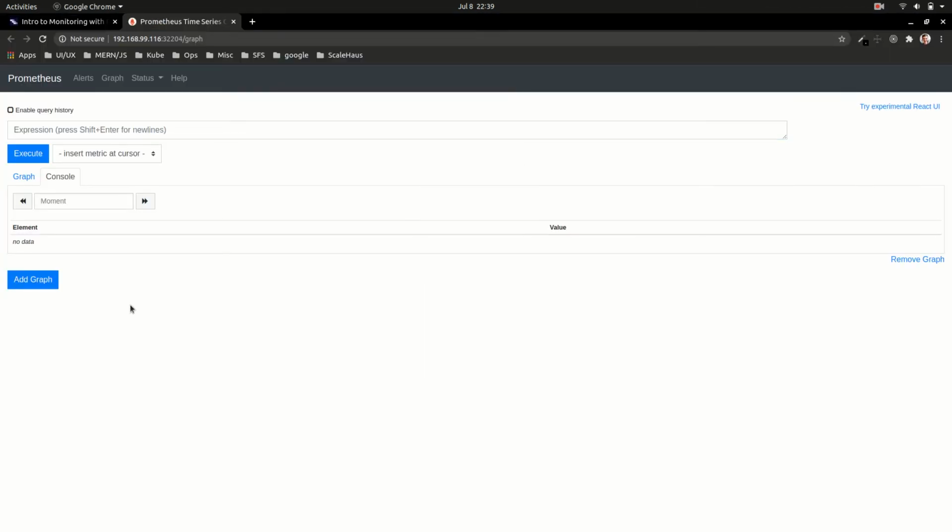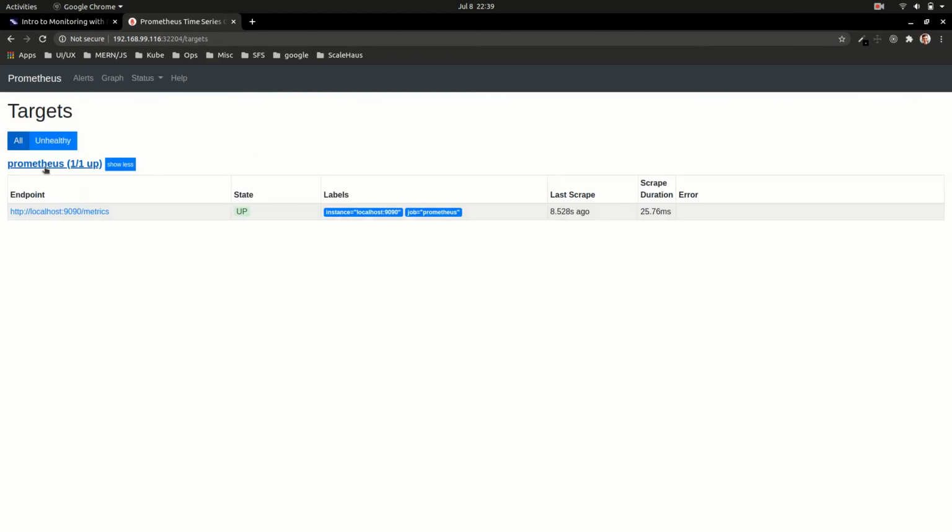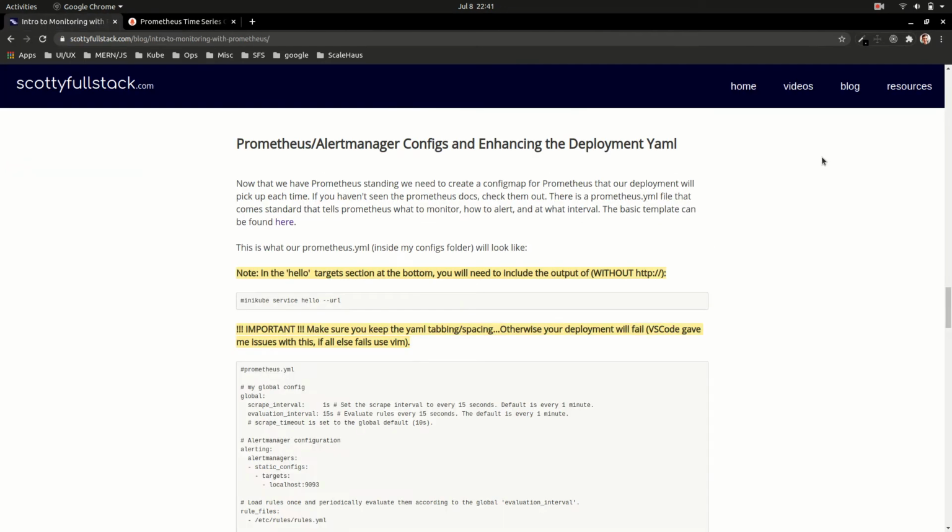So let's go back. There it is. So this is our initial Prometheus dashboard. And this is where you're really eventually going to see more information. But if we just navigate over to the status, targets, we can see Prometheus is actually monitoring itself on localhost. So pretty cool. And we'll add our hello service here to this dashboard coming up next. So awesome, great progress.